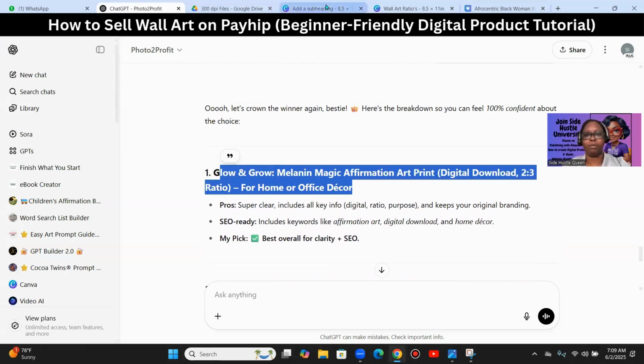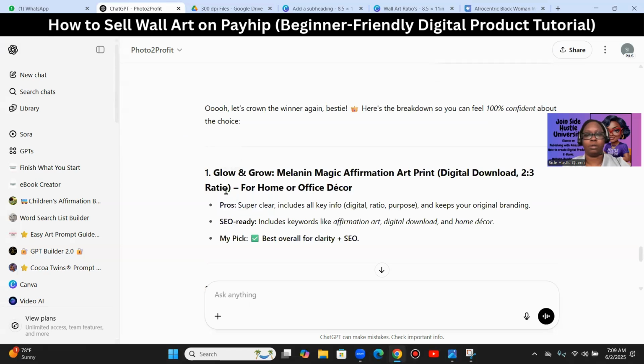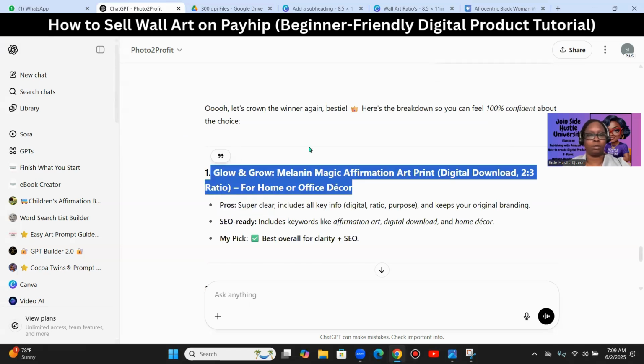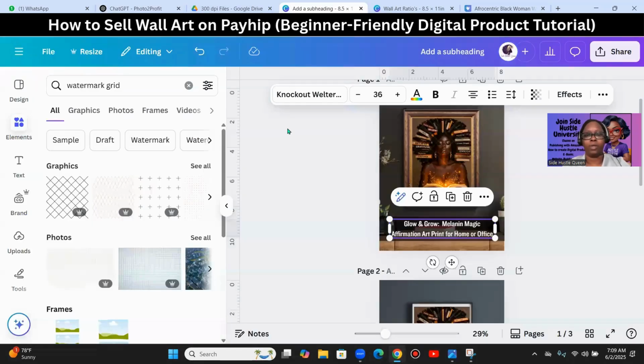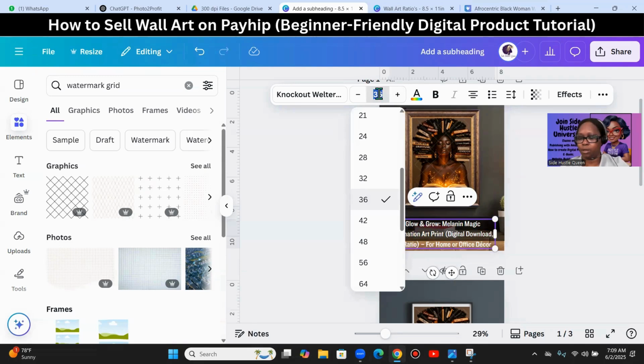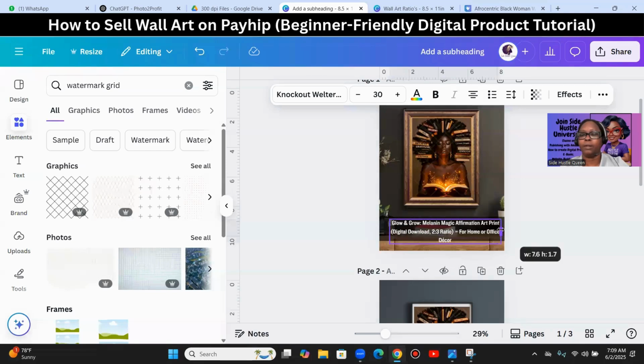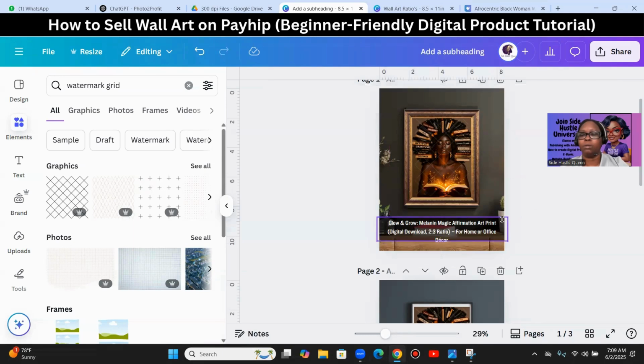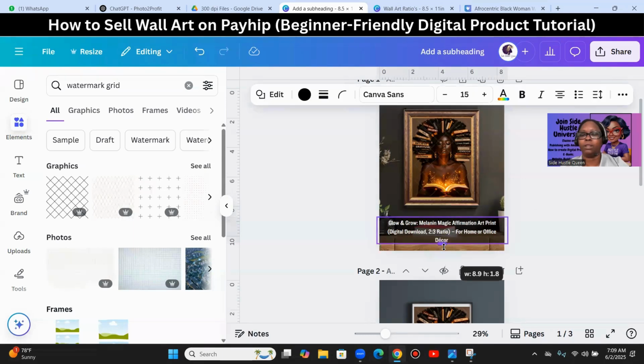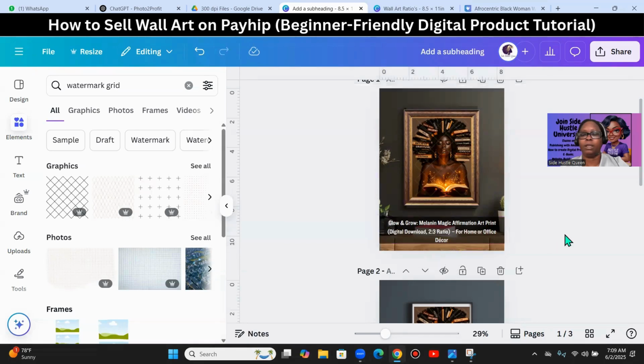And so I'm gonna head back over here to Canva. Let me make sure. There we go. Grab everything. I'm gonna come back over here to Canva and I'm gonna redo the title. Control V. I'm going to make it 30. I'm gonna stretch it out just a little bit, and then bring that down just a little bit. And there we have it.